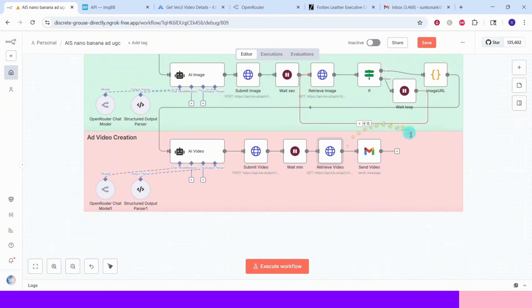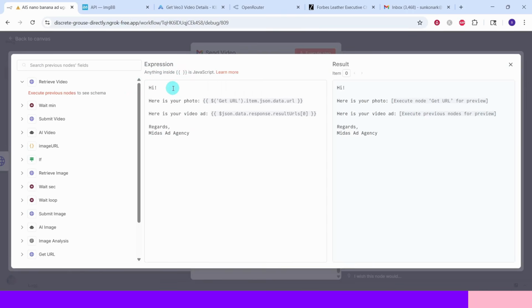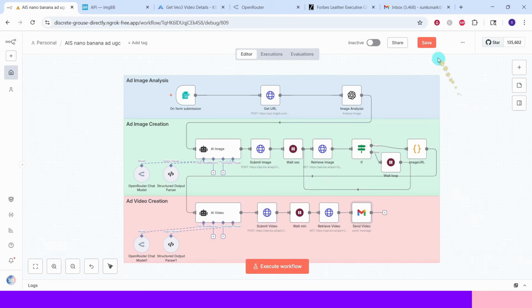This Gmail node delivers the finished ads to the user's email address. You will need Gmail credentials. Check out the video in the description for a quick step-by-step guide. Here we are capturing the user's email address. This is the email body. It includes both the original uploaded photo URL and the final video advertisement URL. Make sure to save your work frequently by using the save button here.